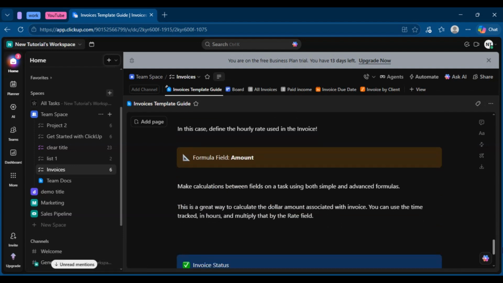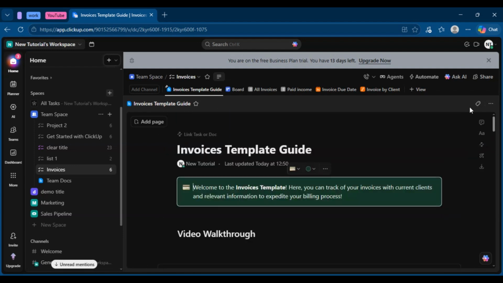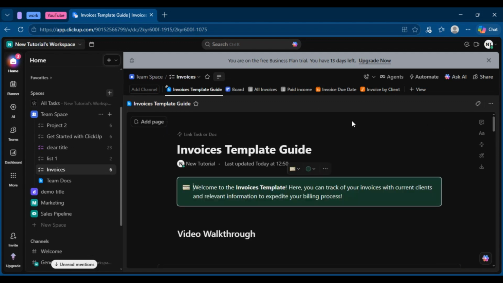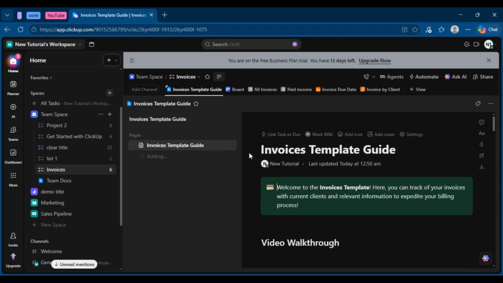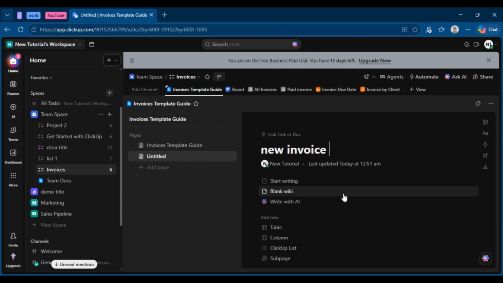Clickup may ask where you want to apply the template, so select the appropriate space, folder, or list where your invoices will be stored. Now it's time to customize the invoice. Give the invoice or template a clear name so it's easier to identify later, especially if you'll be creating invoices regularly for multiple clients. A descriptive title can help keep your billing system organized over time.